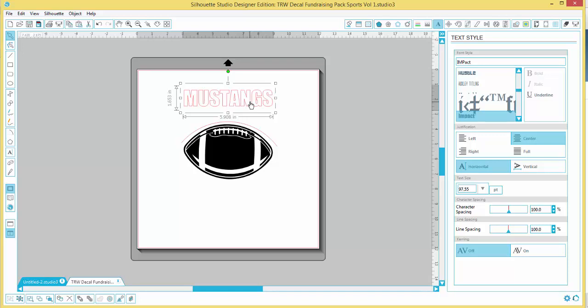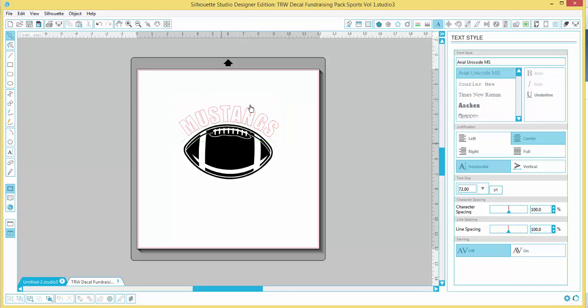Then it's very easy: if you double click on the text, you're going to see this little circle off to the side. Drag the circle down to your path, and it adds the text to the path, just like that. Pretty simple, isn't it? Click off of it, and we have the Mustangs on the path. You can still move it around a little bit if you want. I would say Mustangs is looking pretty good.